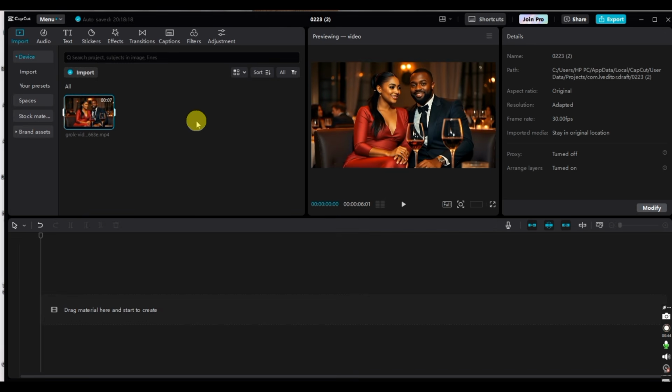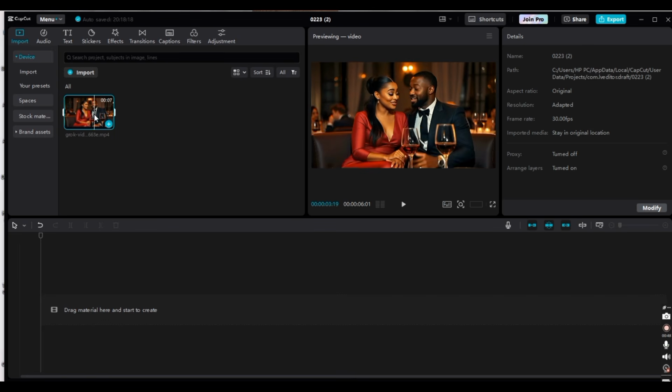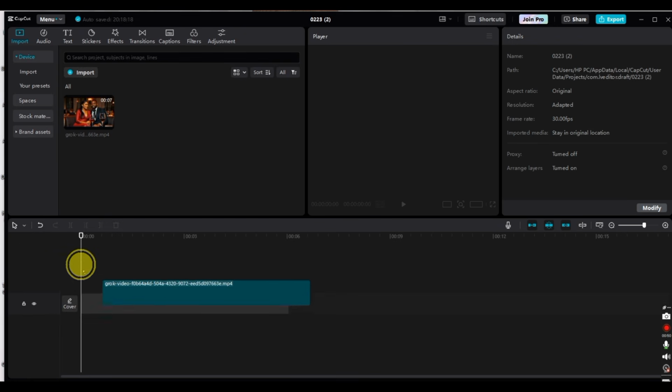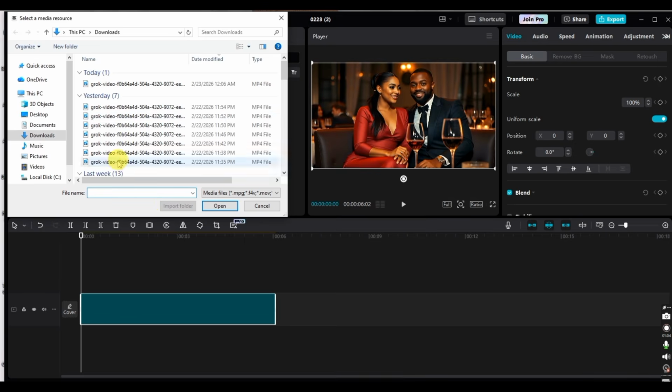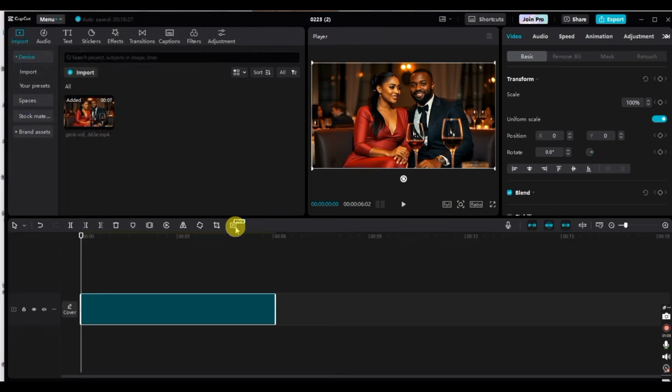Once you add that, you just drag and bring it into the CapCut timeline. Do you see that? Then go back and click on import, then click on the second one, then open.